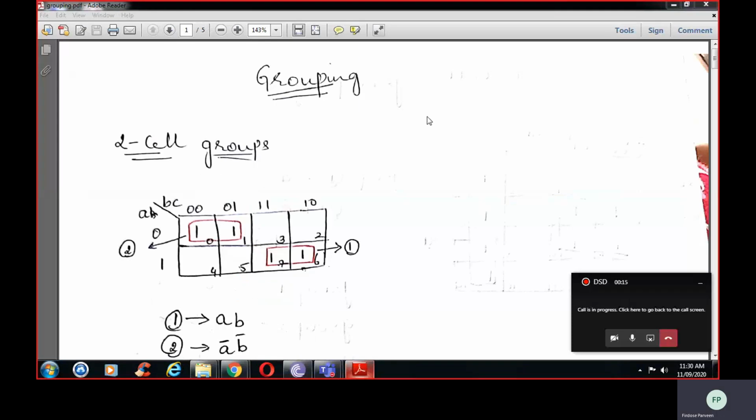So today's topic is grouping. So here is a K-map, and today we'll be seeing 2-cell grouping, 4-cell grouping, 8-cell grouping. Grouping is very important when you are solving problems related to K-map.